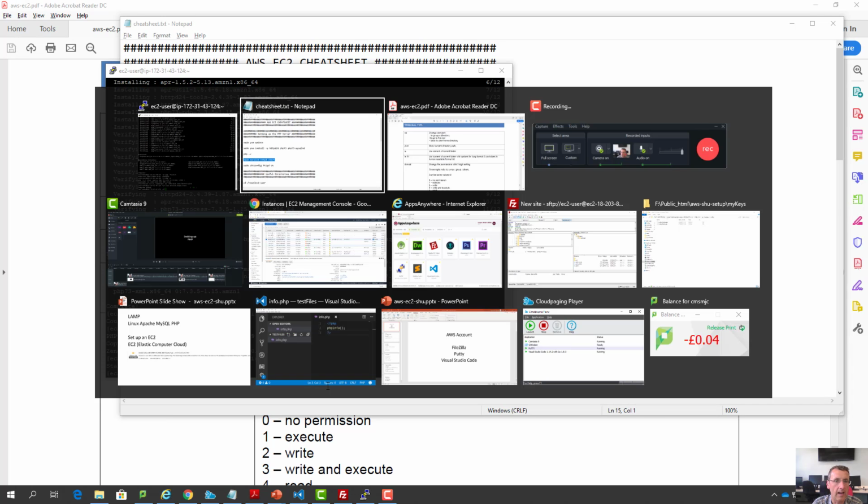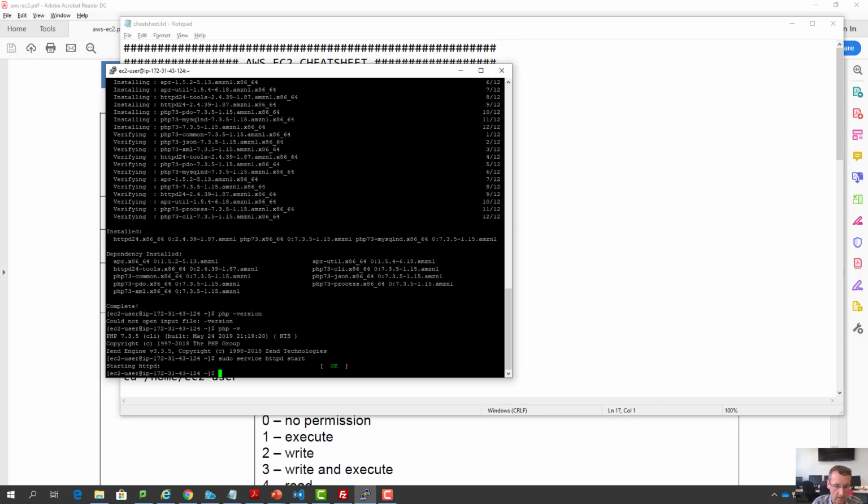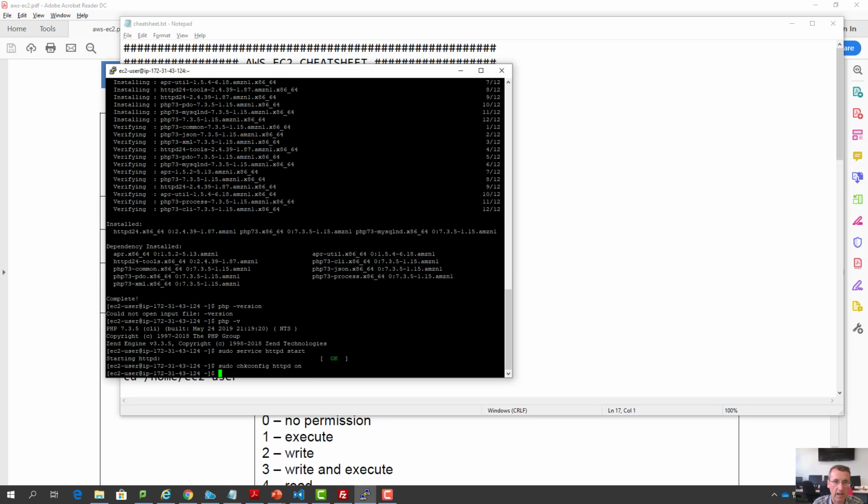Started. And finally, this command here will make sure that the Apache web server gets switched on when the EC2 is switched on. So we'll put that in there as well, and we're good to go.